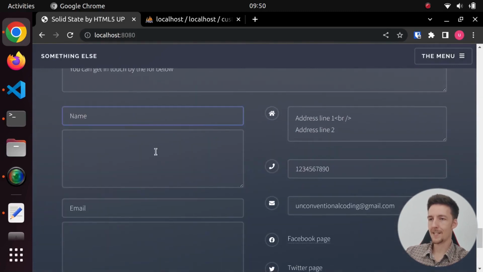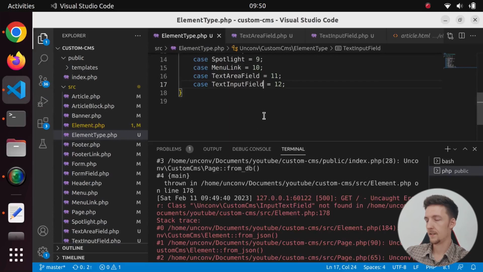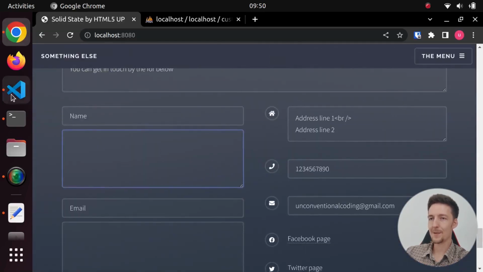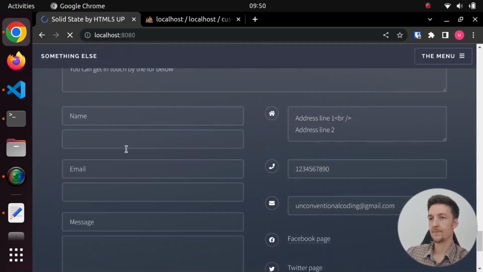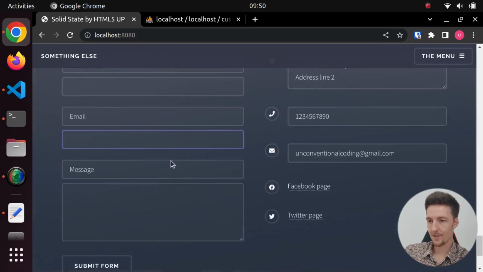So we have the name as the label and then, well, now we have a text area. What happened there? I put them the wrong way. Let's put this as 11 and this one as 12. Okay, so now the name and the email are text inputs and the message is a text area.